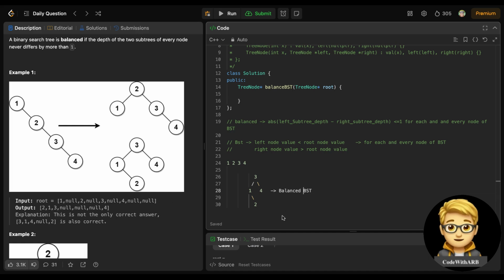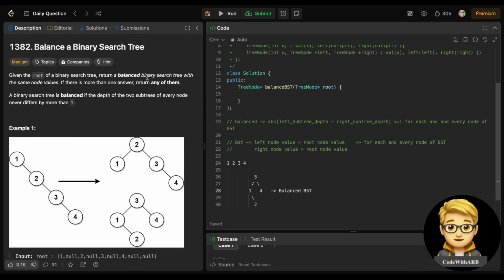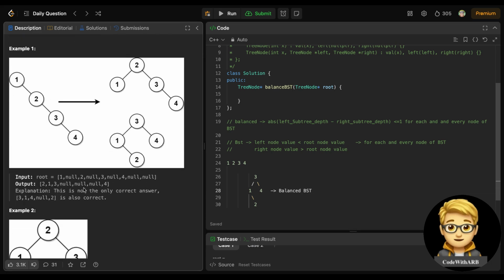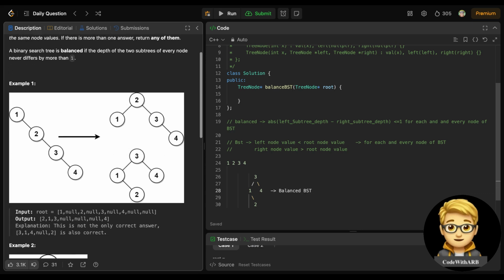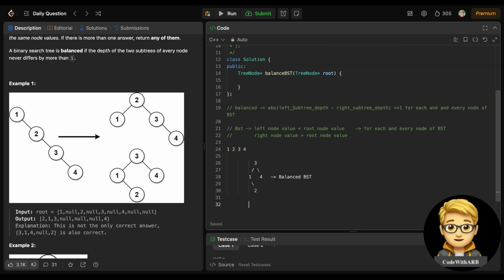One thing to note here is that we need to make the BST only with the same node values. It means I need to use only these nodes for sure, right? So there can be other possibilities, which you have seen here: 2, 1, 3, 4. This can also be a possibility. If I started from 2, I have started from 3. That's why this BST forms.